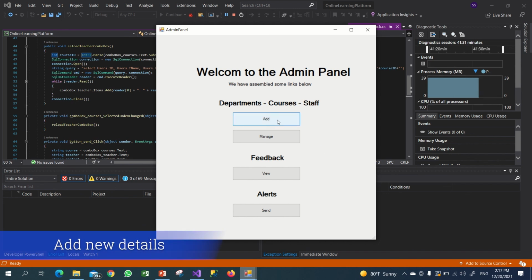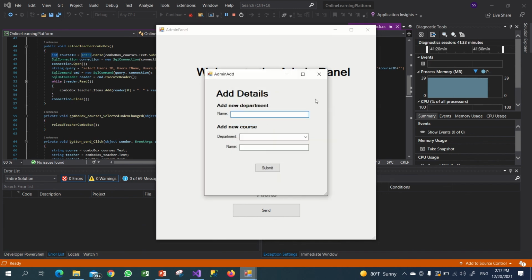So I'm going to click on the add button and this form will appear to the admin. I'm going to add a new department, for example, pharmacy, and click on the submit button. So the department was added successfully.